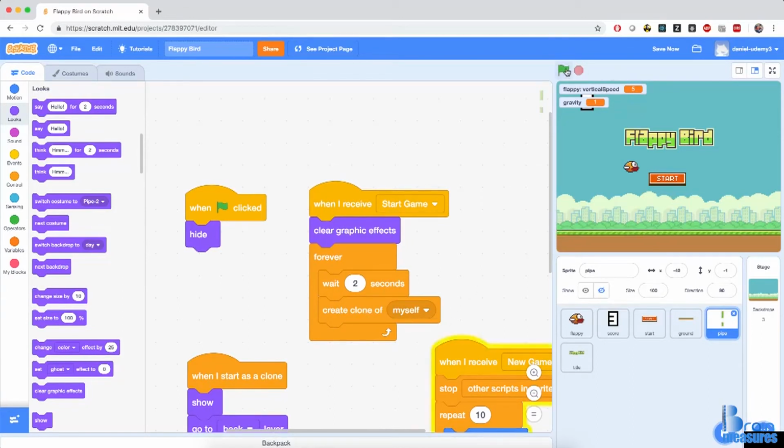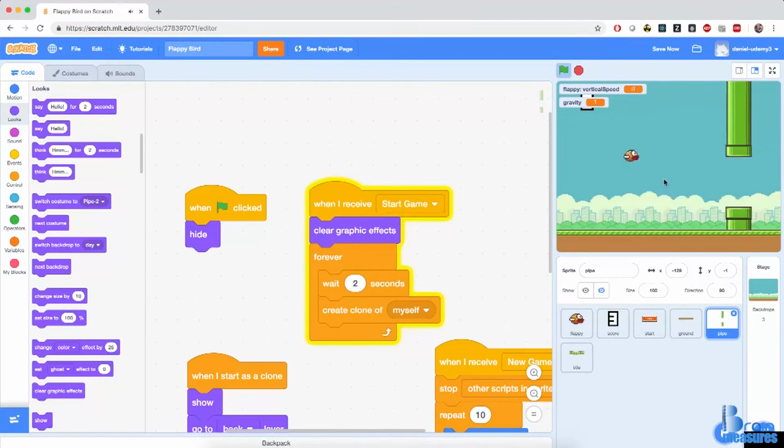So notice that the clones are being generated correctly now. And Flappy is able to crash into them, and the game is able to restart. And if I hit the start button again, new clones are going to be generated, and Flappy is able to crash into them again, and so on and so forth.